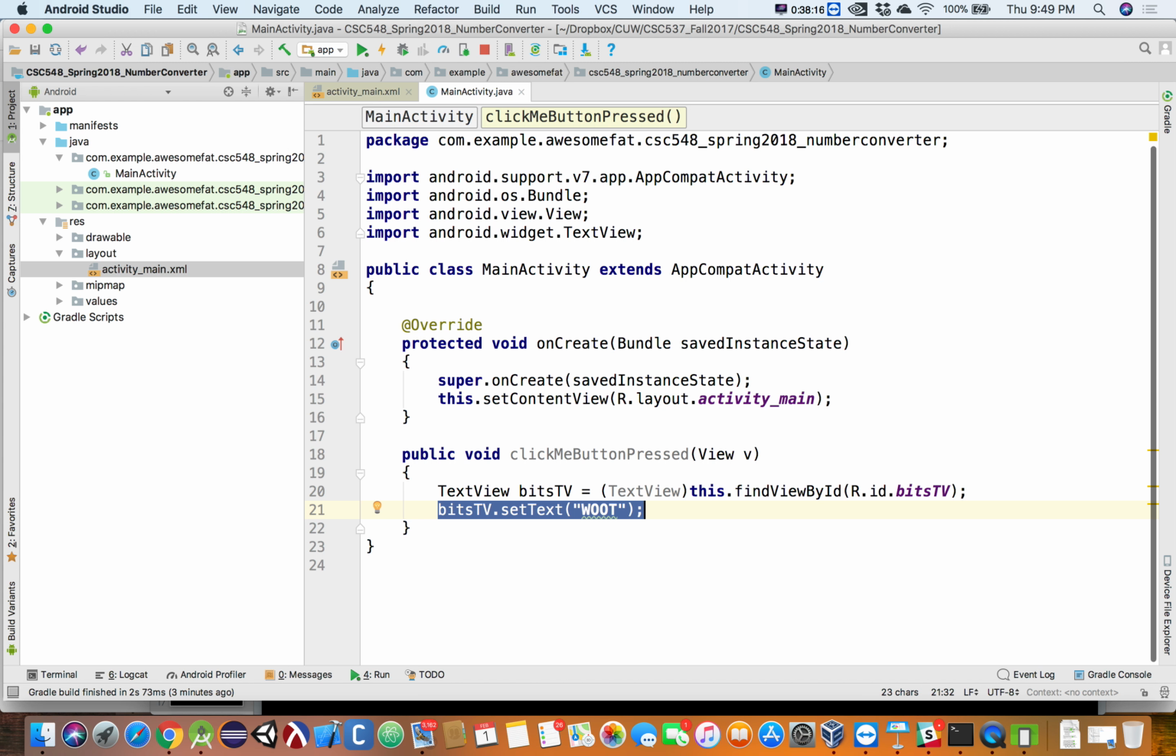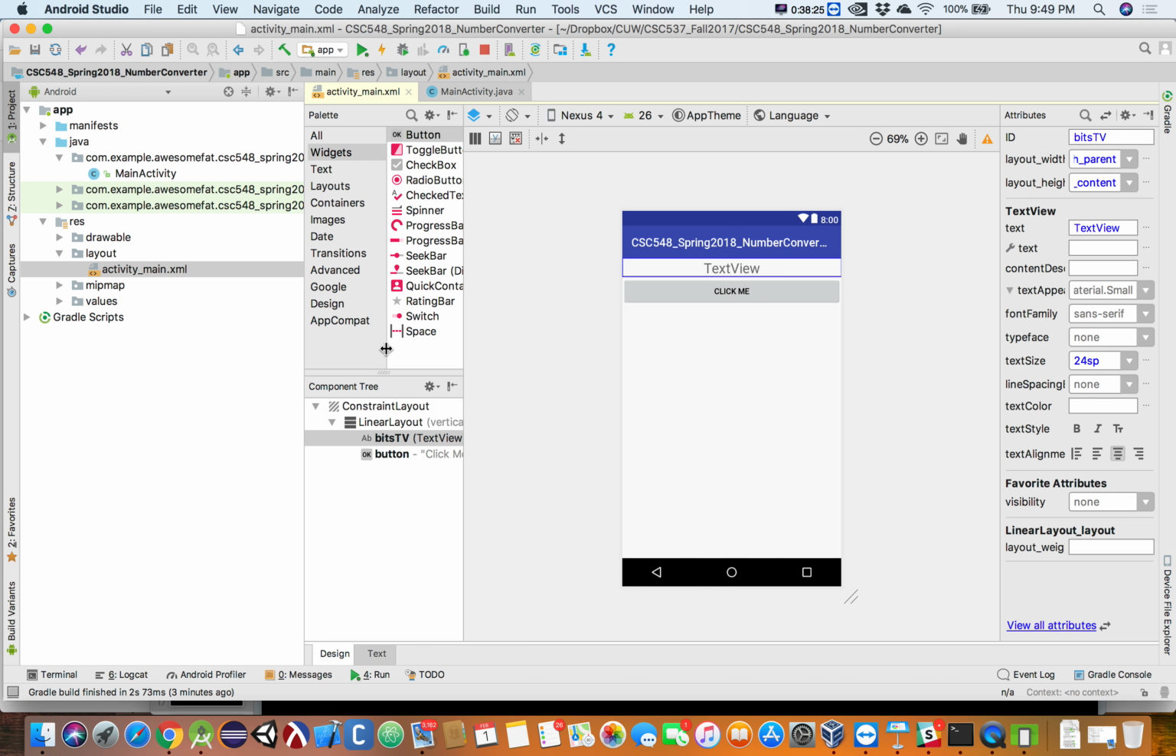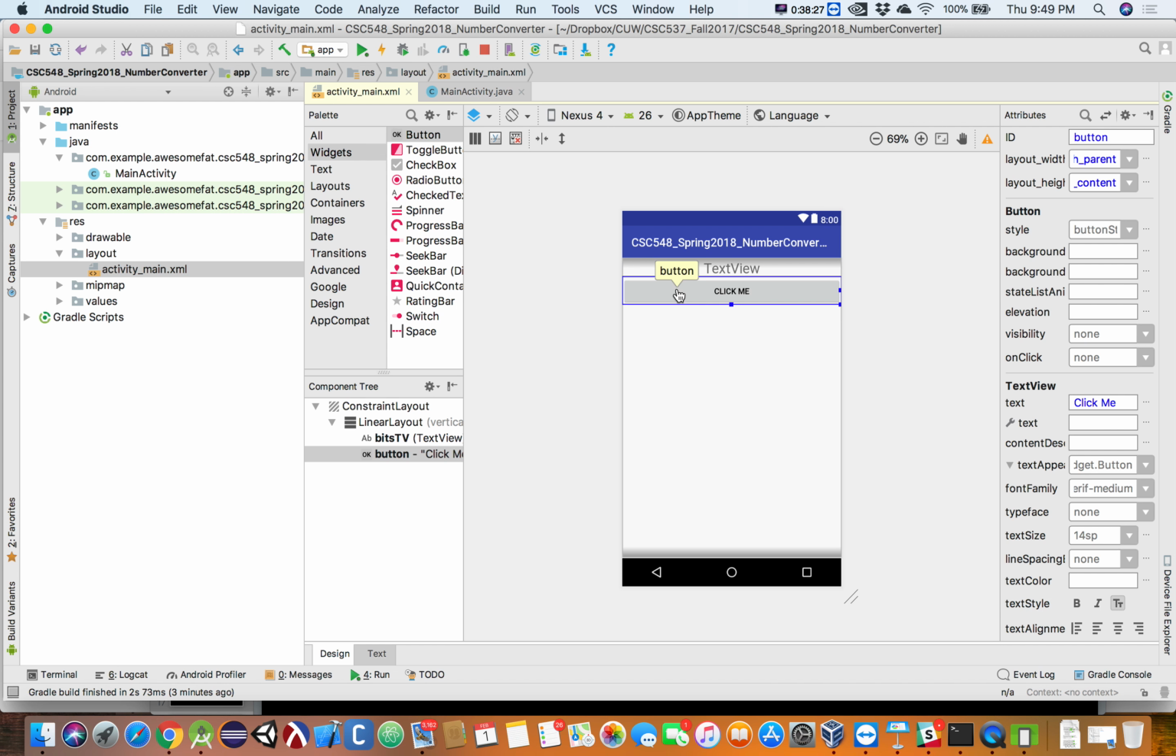Now I need to update my interface so that it knows to call this function when that button's clicked. So I'm going to go out here to activity main. I'll click on the button. And sometimes if the thing doesn't show up in a second, like I'm going to show you, you might have to click away from it, then click back onto it. Because on that button, we're going to go to this on-click feature right here.